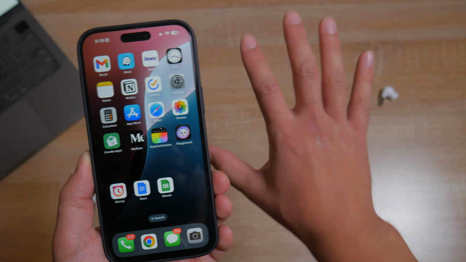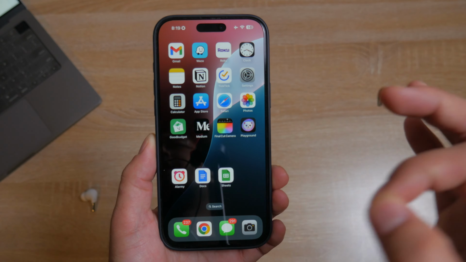Nonetheless, guys, these are some of the 5 practical ways to use Apple Intelligence in your day-to-day life.